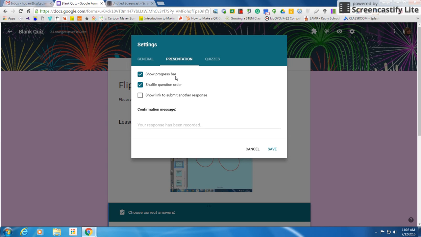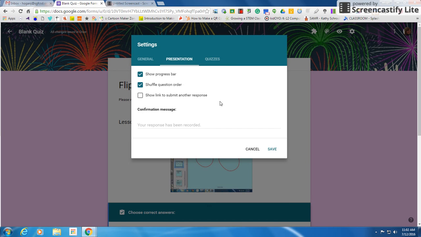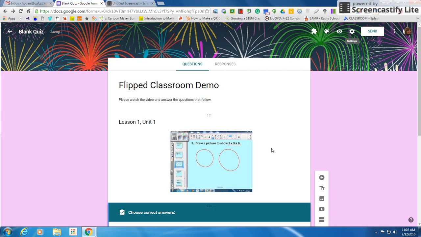So the progress bar isn't a bad idea for a quiz, and neither is the shuffle, the presentation order. From here, I can also click quizzes. So if I wanted to make it a quiz after I've already created it, this is how I can do it. The one that I have there, I've already started in quiz form, so I don't need to do anything to this right now. So I'm going to click save.